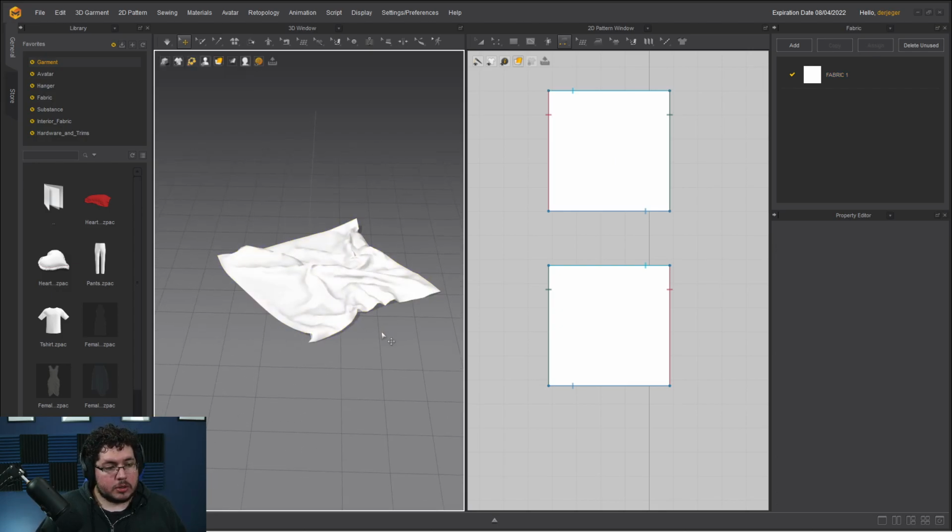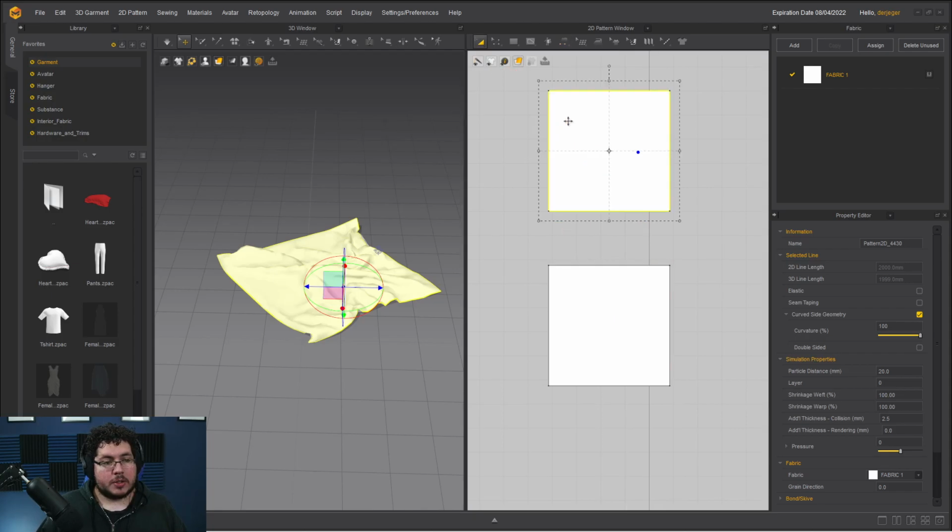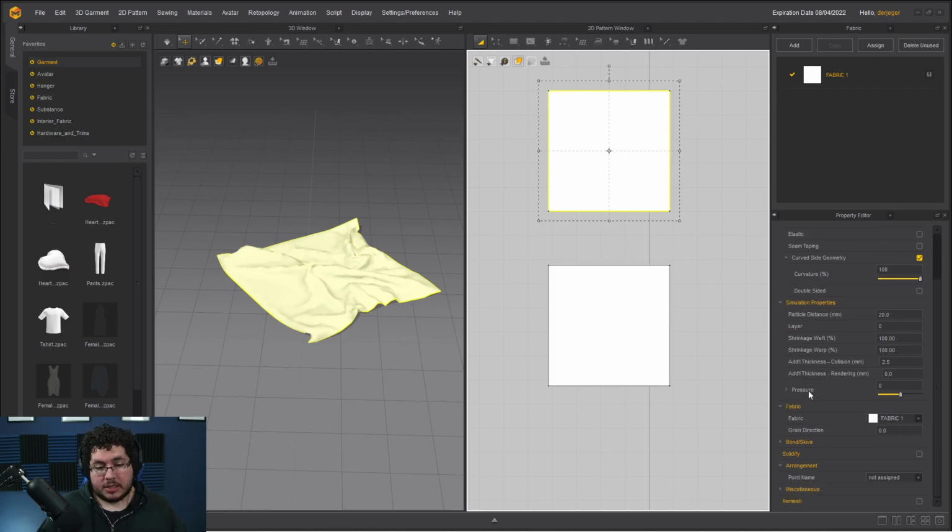So what we're gonna do is add something called pressure, and this is a little bit more advanced. It's not something that you use all the time, but for this particular example, it's gonna work really well. If we go back here to the transform pattern and select this pattern, here are all of the properties that dictate how the pattern is gonna be simulating. And one of the things that we are gonna be changing is this thing called pressure.